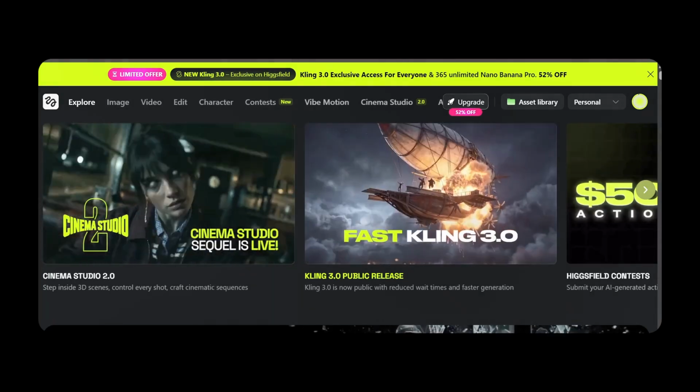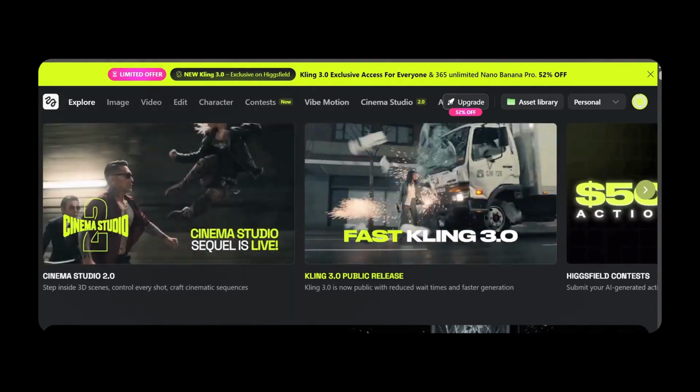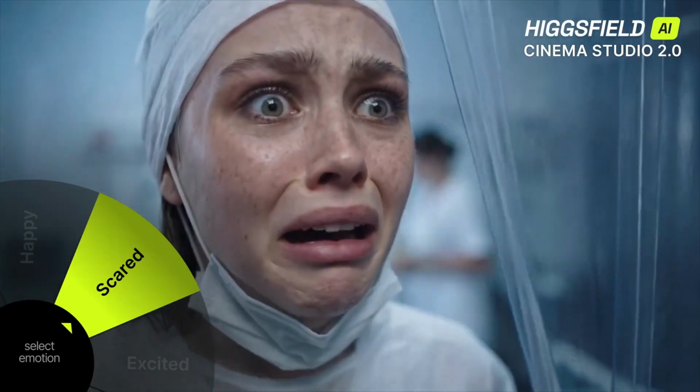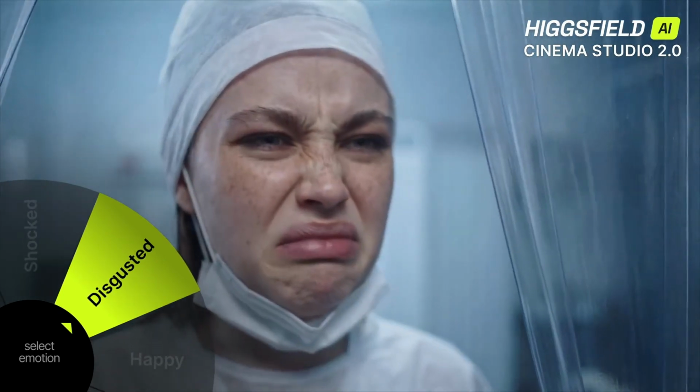So in this video, I'm going to show you how to use Cinema Studio 2 on Higgsfield AI to create a very cool film. This is a complete system, meaning a full workflow you can follow to create a hyper-realistic AI film from beginning to end. Basically, these are the exact steps involved in AI filmmaking using one connected environment instead of separate tools.